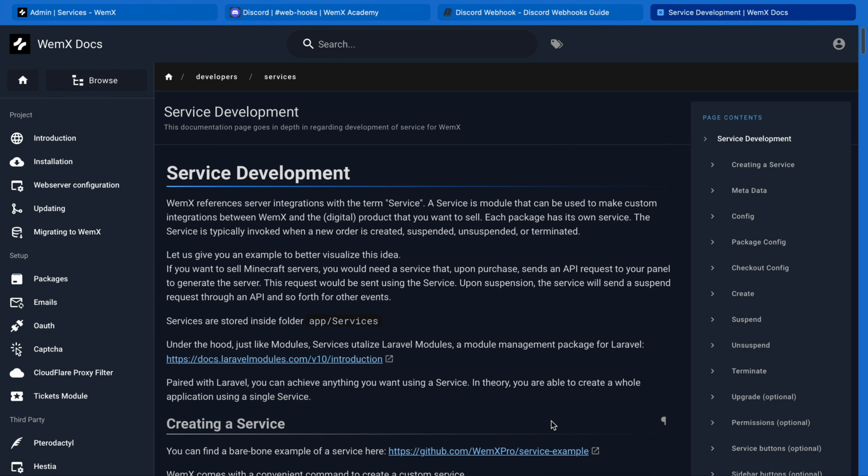For that you'd use software like Pterodactyl, and you'd build a custom service for Pterodactyl for WemX to have an integration. So whenever someone purchases an item on the checkout, the service module will automatically provision that Minecraft server with the necessary requirements. We do already have a service available for Pterodactyl, but this is just a general example to explain what a service is. Right now I'm on the documentation page for WemX service development.